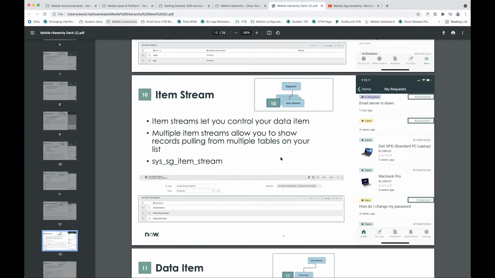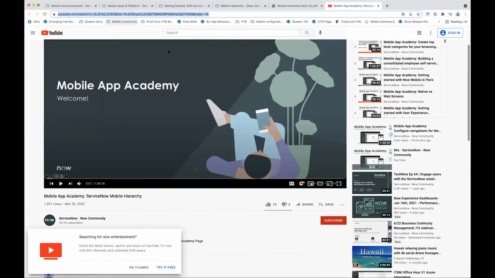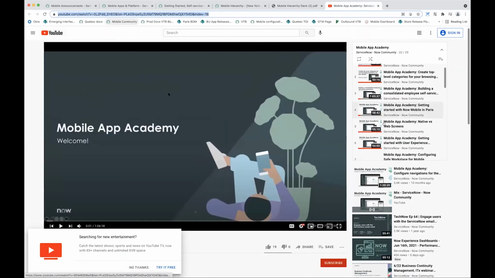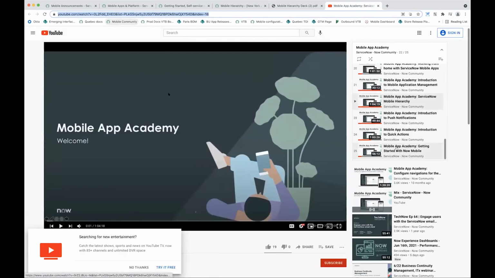Yep. And item streams, you can't configure inside of Mobile Studio. This is configurable only on platform UI. And if you look at our Mobile App Academy playlist, in our very first video, we show you how to navigate the platform UI for all the mobile related tables, as well as the mobile hierarchy video. So definitely check out those two videos.